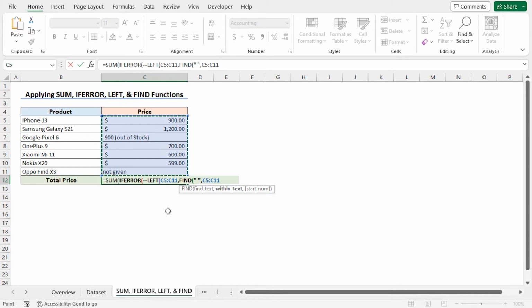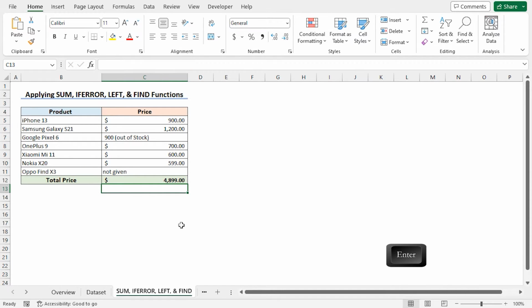Insert a comma. For the within text argument of the find function, I'll again select from C5 to C11 range. Then insert an ampersand operator, start double quotes, insert a blank space, close the double quotes, close the parentheses of the find function. Then close the parentheses of the left function. Insert a comma. Finally, open and close double quotes. Then close the parentheses of the if error function and the last parenthesis of the sum function. Press enter.